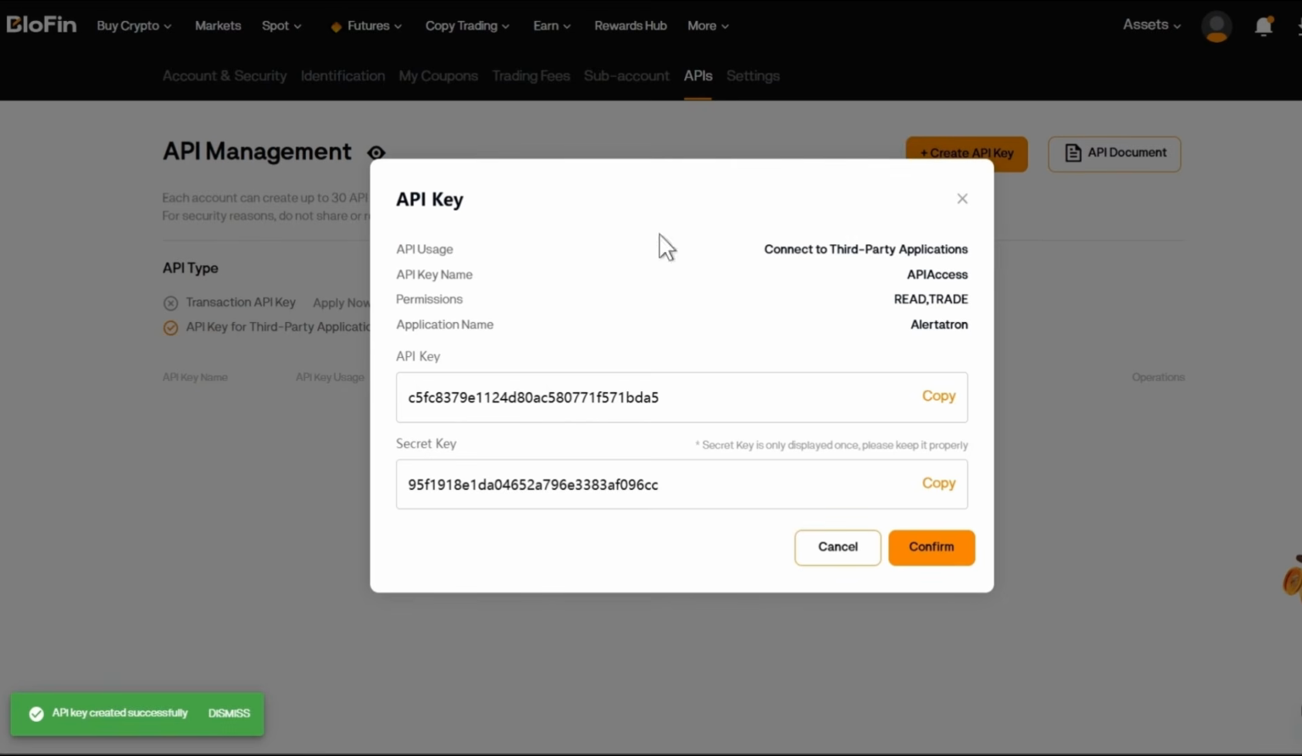Click Next, and you'll see your API key, your secret key, and possibly a passphrase depending on the settings. Copy these and save them somewhere safe, like a password manager. You'll only see the secret key once, so make sure you save it now.